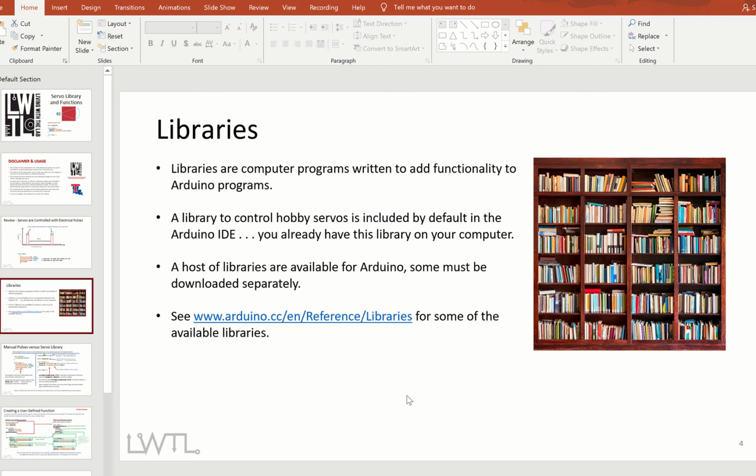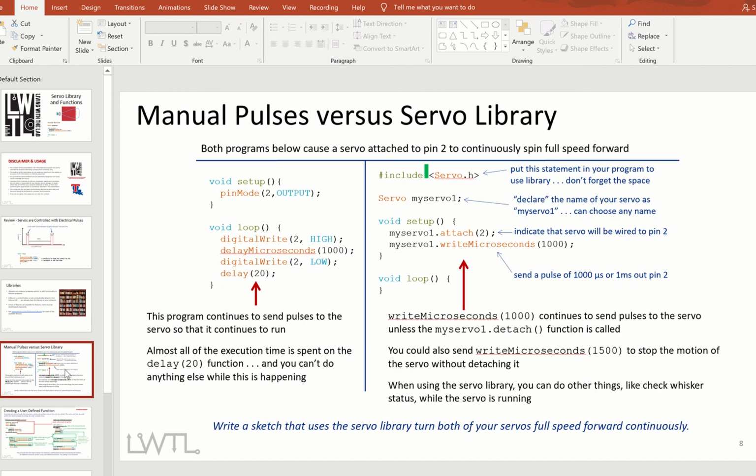Hi, in this video we're going to introduce a library in Arduino programming, and we will be using a stepper motor as an example. Libraries are programs written by people who have already written Arduino programs, and they are available for Arduino. You can go to the Arduino website to see some of the available libraries. The library we will be choosing today is called Servo, for a servo motor.